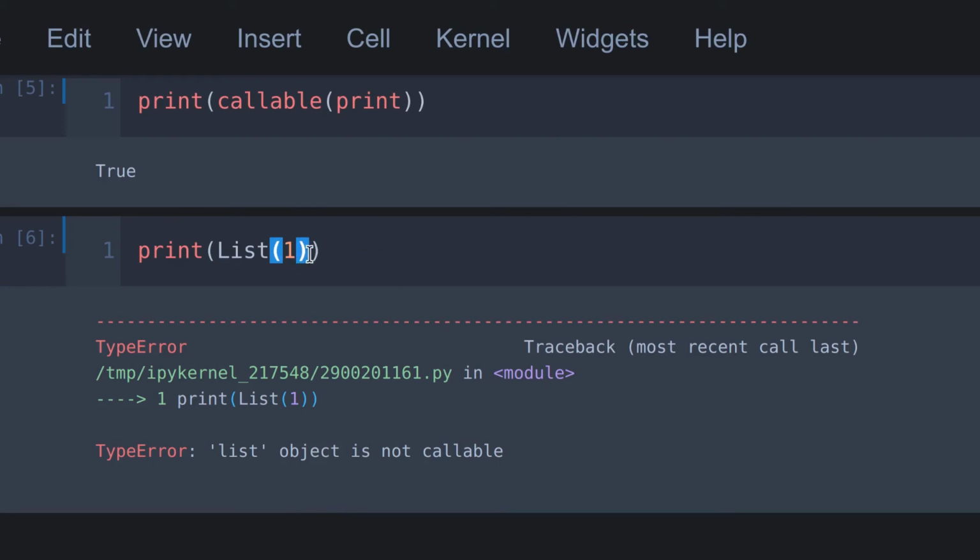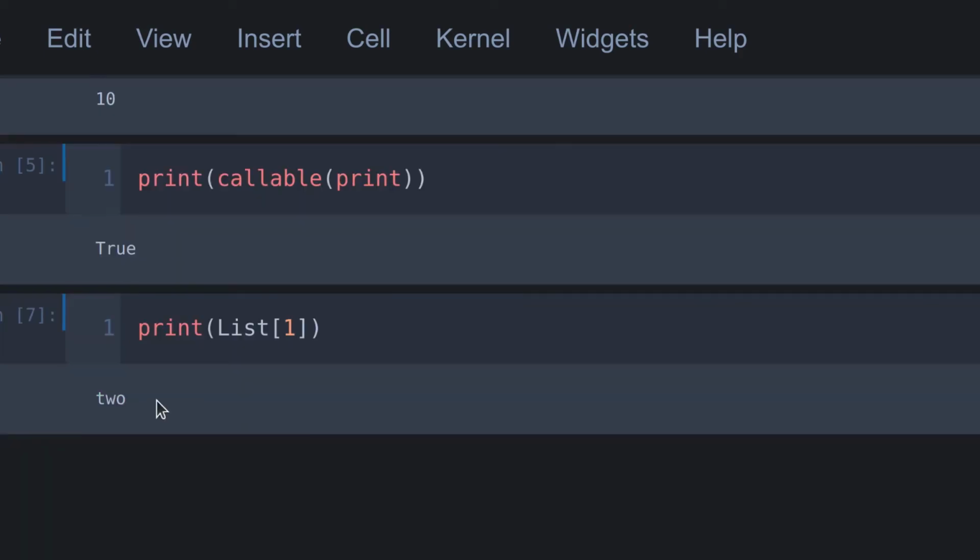So, to index anything we must use square brackets instead of parentheses. Here I simply replace the parentheses with square brackets. If I run this, the output will be the value of the second element. In this case, it's 2.